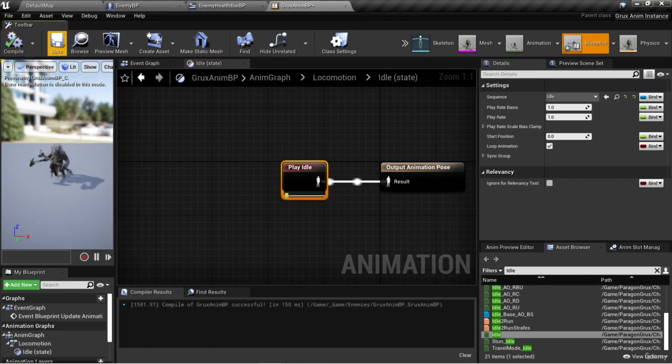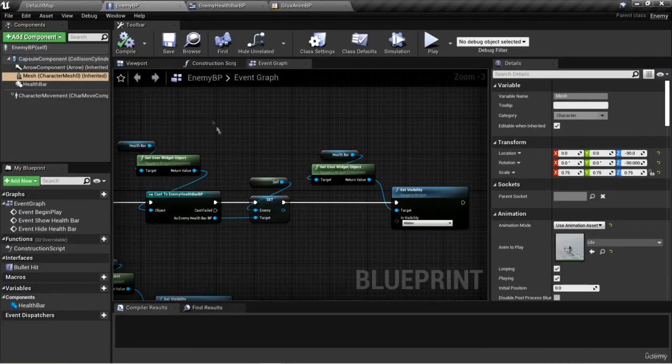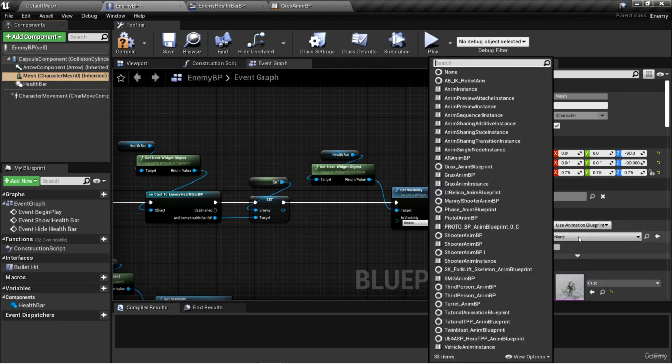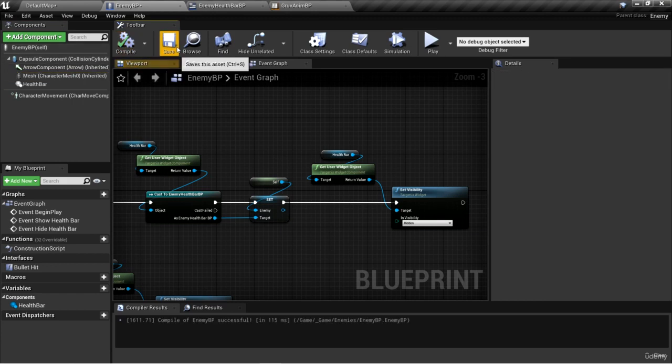So let's go ahead and compile this, save it, and we'll go into enemy BP, select the mesh, and for animation mode, we're going to select use animation blueprint. And for the animation blueprint, let's type Grux, and we're going to use Grux anim BP. That's the animation blueprint we just created. Go ahead and click compile and save.